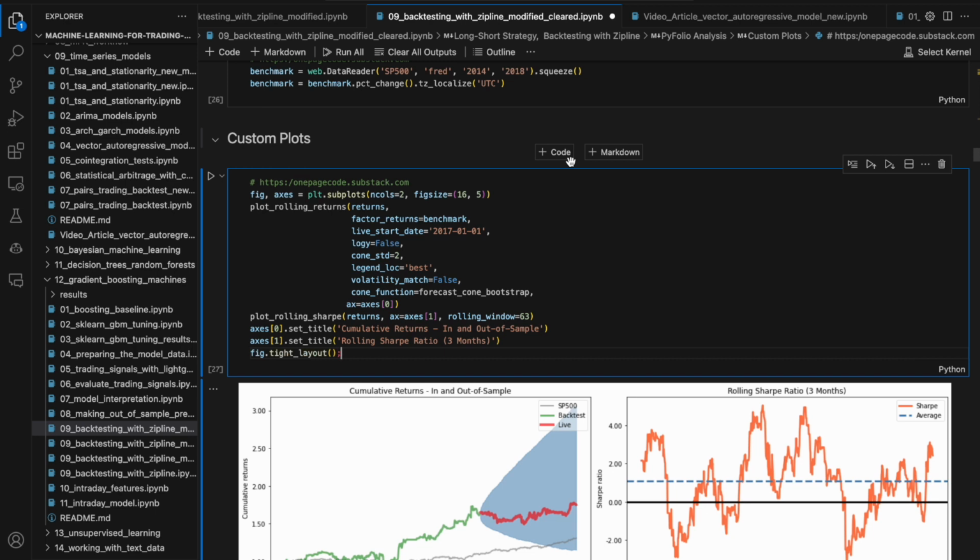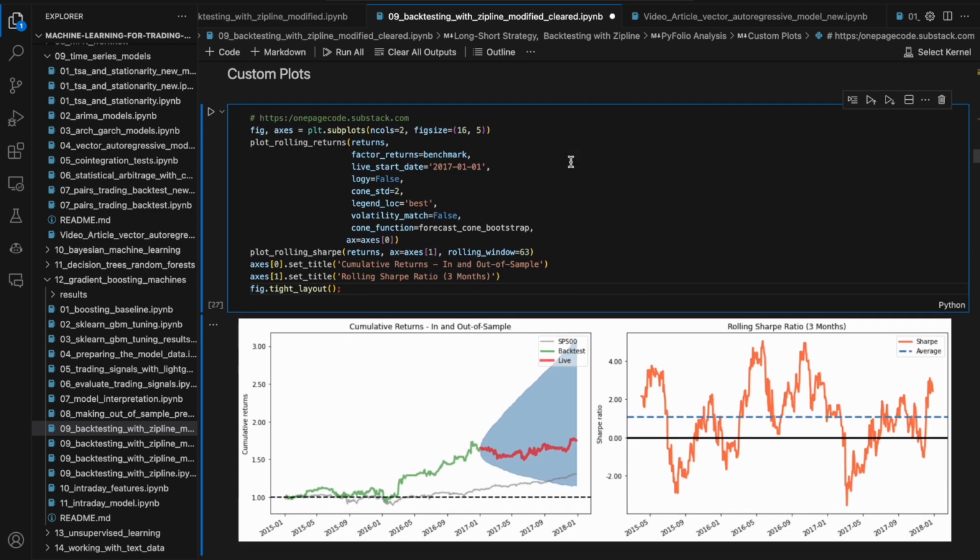This code is creating a figure with two subplots using matplotlib. In the first subplot, it is plotting the rolling returns of a strategy along with the returns of a benchmark. It also includes a cone around the returns to show the uncertainty in the forecast. The plot is set to not use a logarithmic scale, and the legend is placed in the best location on the plot. The second subplot plots the rolling Sharpe ratio of the strategy. The titles of the subplots are set, and the figure is arranged to fit properly.